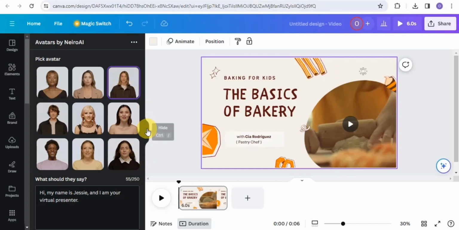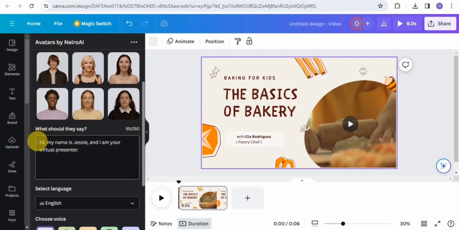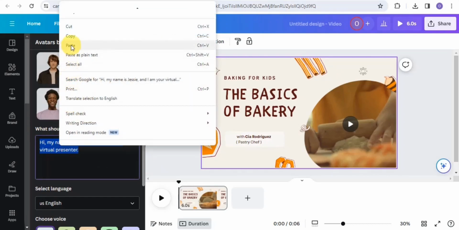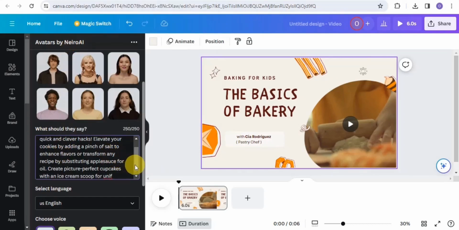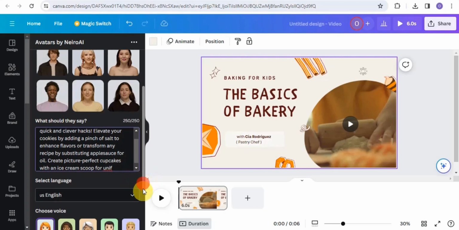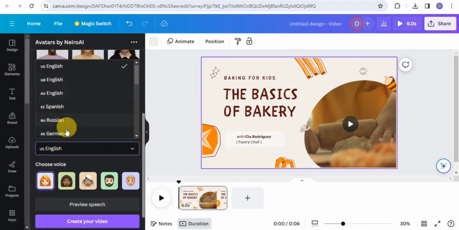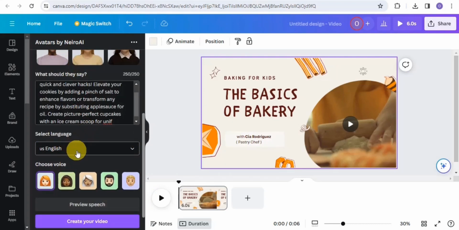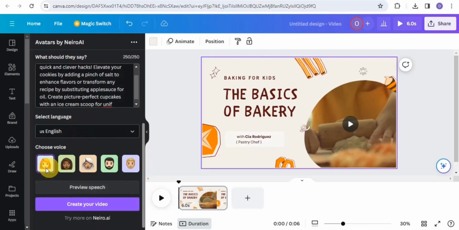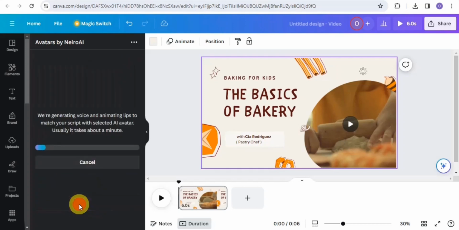And right here, guys, you want to simply select what they should say. So I'm just going to do this right here and paste in this. So this is what they're going to say right here. And once you're done with that, you select your language. We have lots of languages right here, but I'm just going to make use of this. You choose a voice. I'm just going to make use of this particular voice right here and go on to create your video. So we are generating a voice and animating lips to match your script with a selected AI avatar, and this usually takes about a minute. So you want to simply wait for some minutes for this to be done.